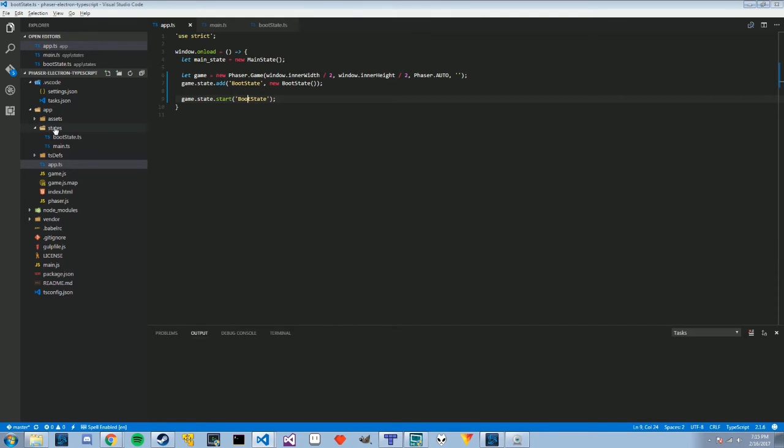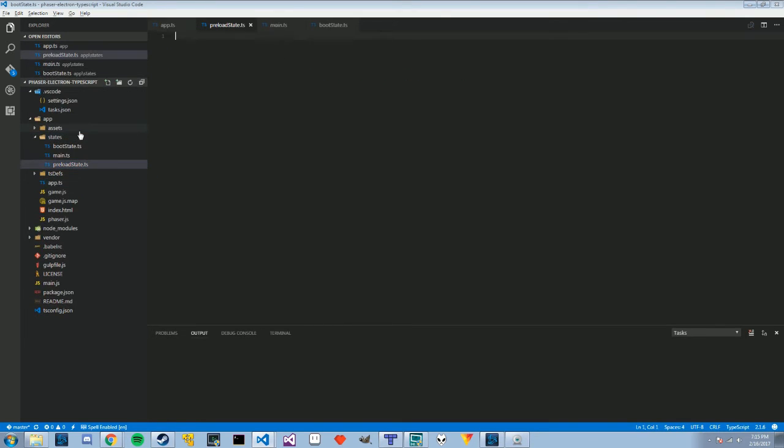Okay, so let's go and create our preload state now. In here, we actually don't have to do too much, just because I don't have any assets at the moment, so we'll work on putting all this stuff in later, but we'll just get the structure here so we've got everything laid out. This is our preload state, and we're going to load all of our game data here. So I'll call it a class, preload state.